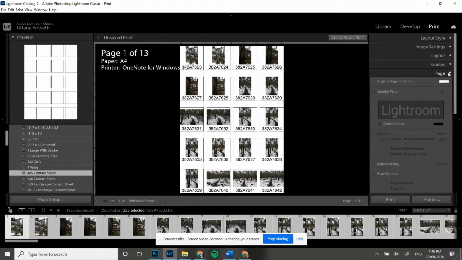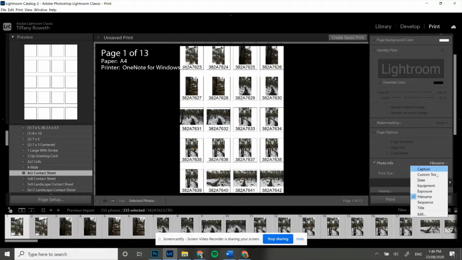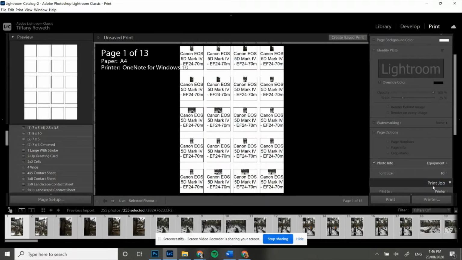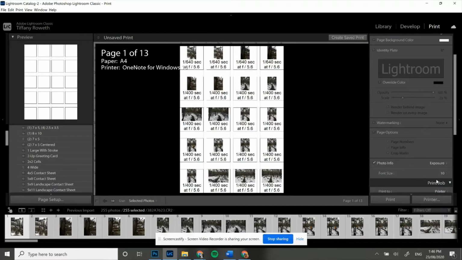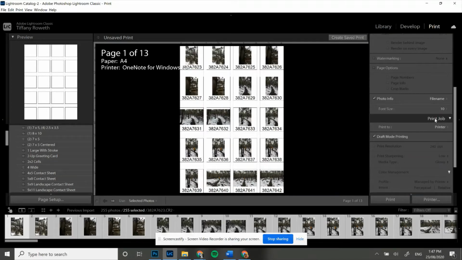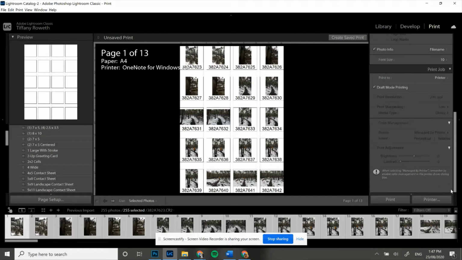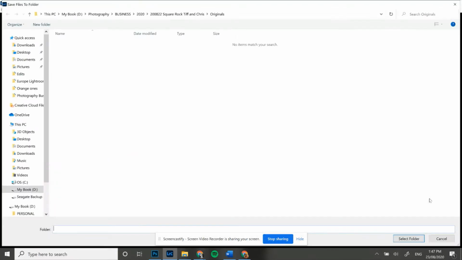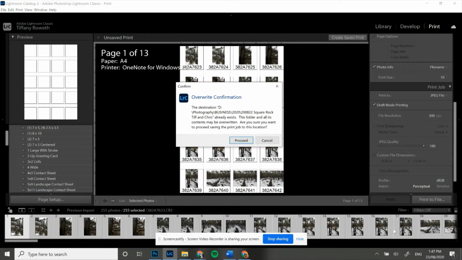The only other thing you need to select on the right hand side, if you want to change it, is what's displayed under the photo. You can change it to be a number of things, but the two that I find most helpful are the exposure, so the settings for the photo, or the file name. And then you click on print job down the bottom, change print to JPEG file, and print to file, and then you can select where you want it to save.